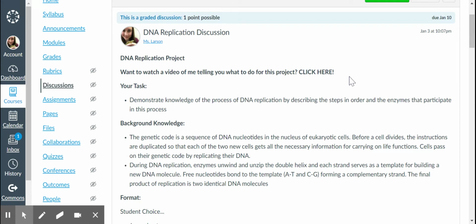Background knowledge. The genetic code is a sequence of DNA nucleotides in the nucleus of eukaryotic cells. Before a cell divides, the instructions are duplicated so that each of the two new cells gets all the necessary information for carrying on life functions. Cells pass on their genetic code by replicating their DNA.